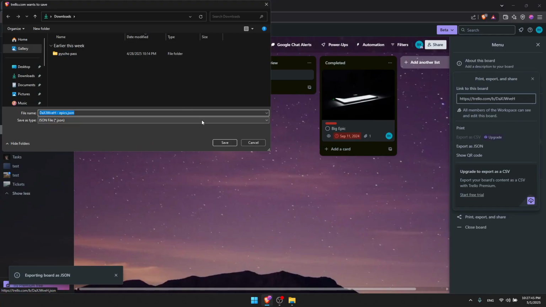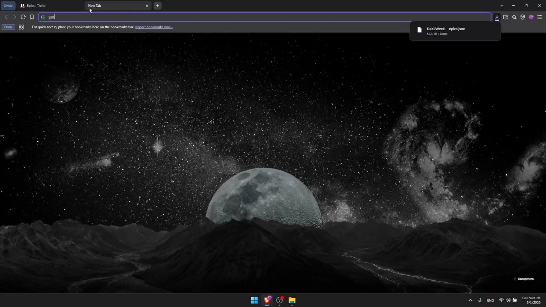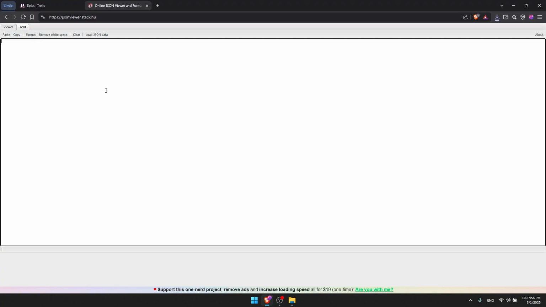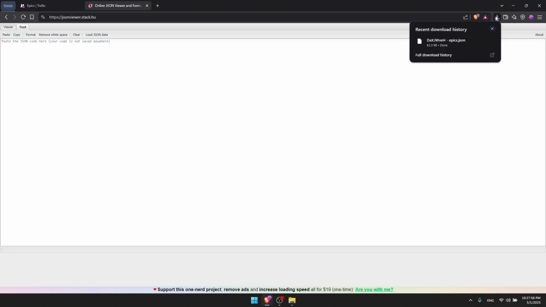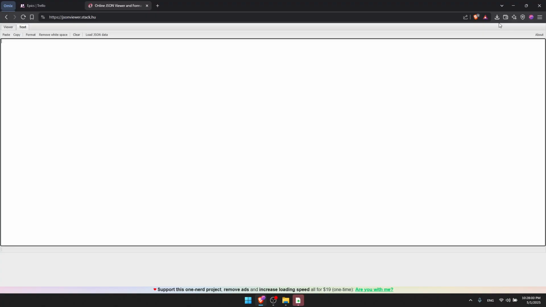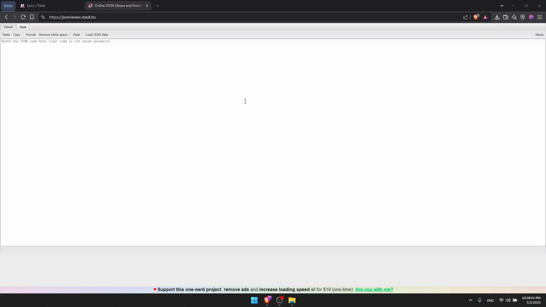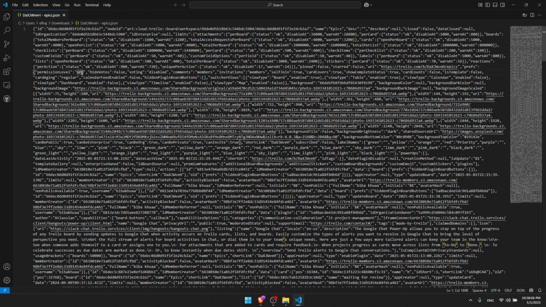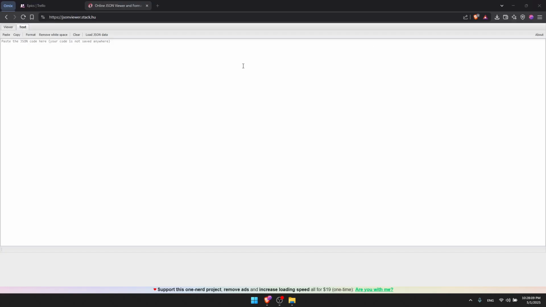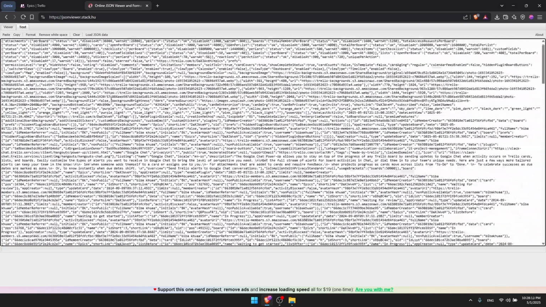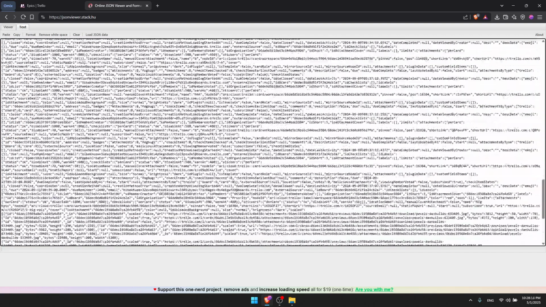Once you have this file, save it wherever you want. Then type JSON viewer, click on the first result, and enter the code of your JSON here. You can simply get it from the file that you just downloaded. For me, I'll open it with Visual Studio, copy everything, and paste it here. And as you can see, this is going to be your JSON.